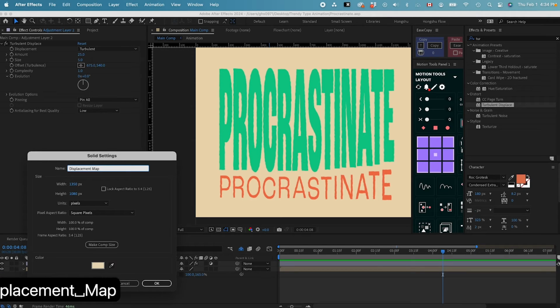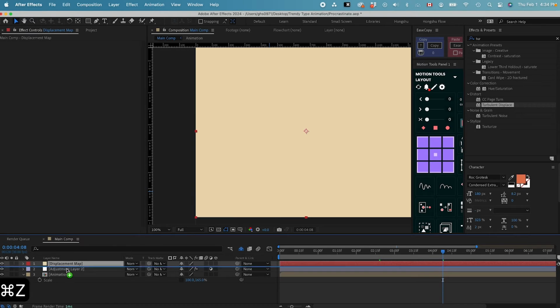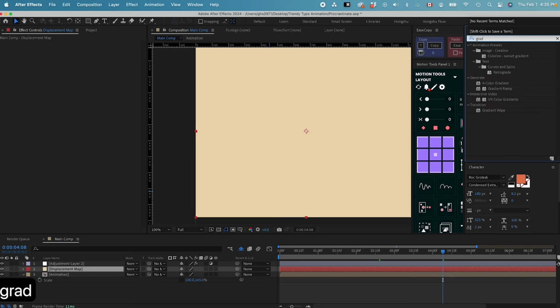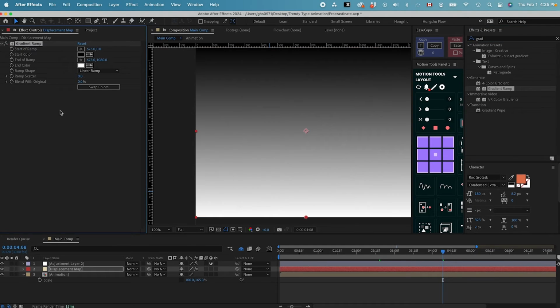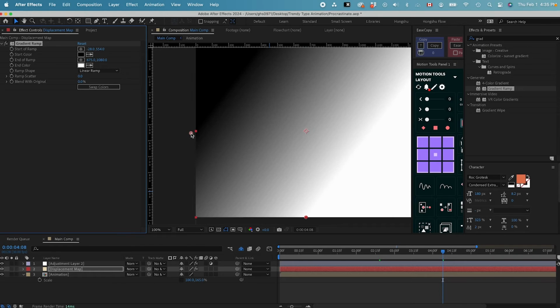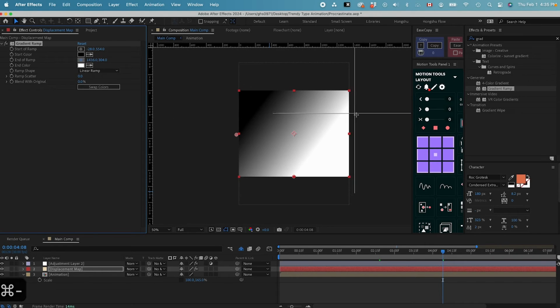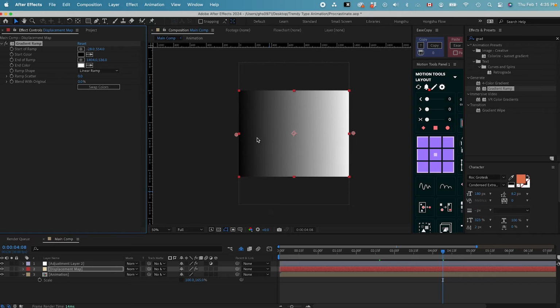And call this one displacement map. I'm going to drop this layer underneath the adjustment layer. And over here, we need a gradient ramp effect. For the gradient ramp, I'm gonna do a black on the left and then white on the right. Just a very gradual linear gradient.